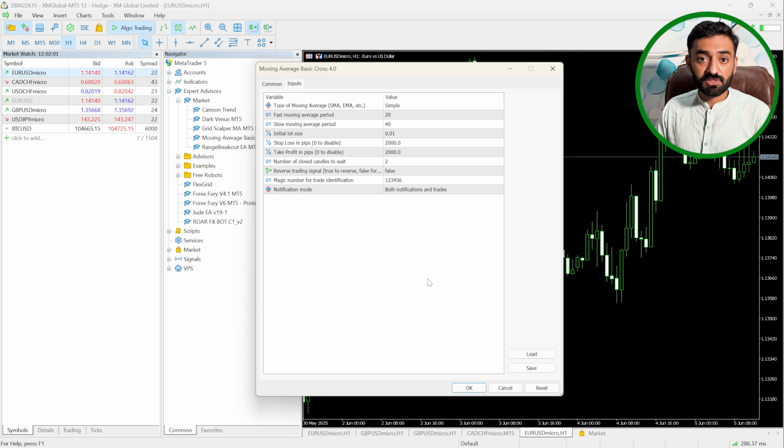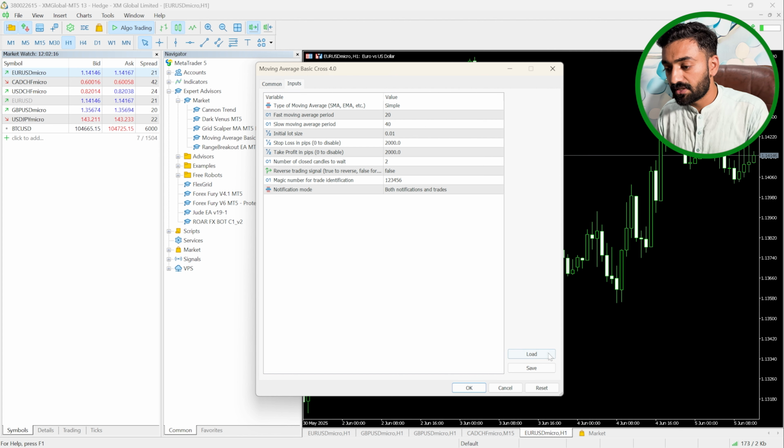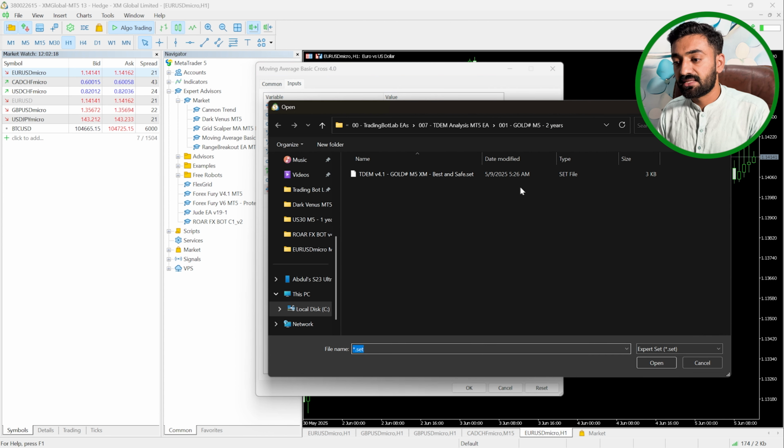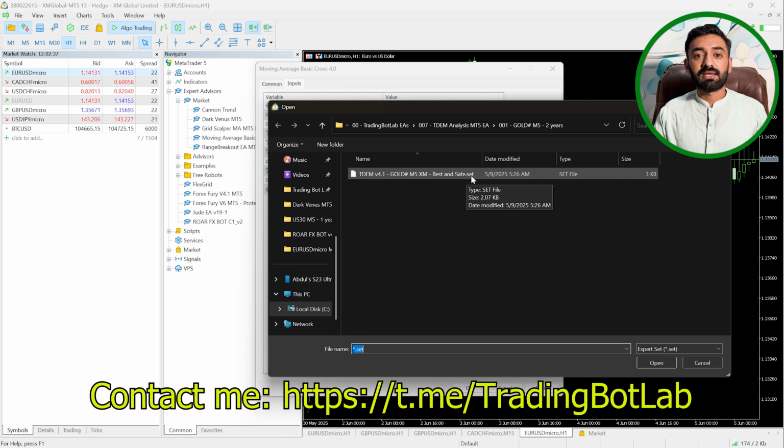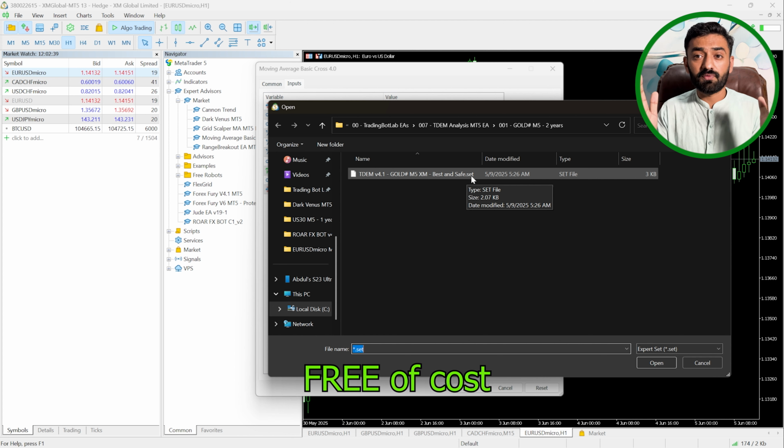Okay, so if I want to use this default setting, simply I will press OK. But if I don't want to use the default and I have another set file which is highly optimized for the Euro USD to reduce the drawdown for a big profit, so I will simply click on the load and select the set file with the extension .set. And now the question is how you can get the optimized input settings. You can contact me on my Telegram. I will provide you free of cost.